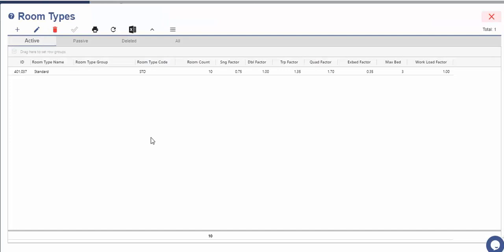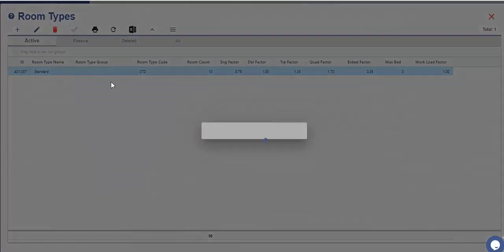When the new hotel record is opened, standard room is defined as an example for you. You may either double-click on the desired row and change the existing record, or delete the desired row. To add a new room type, press the Add button.